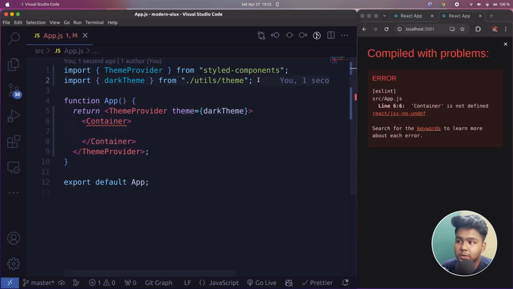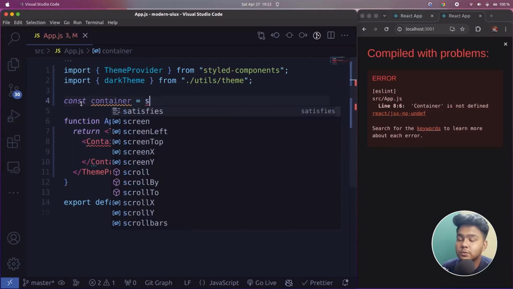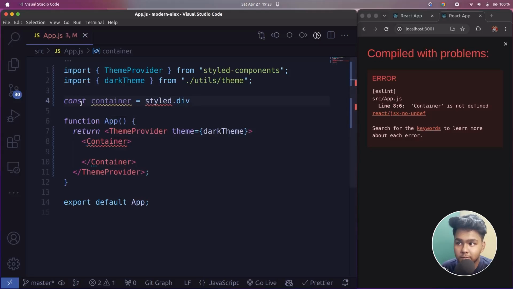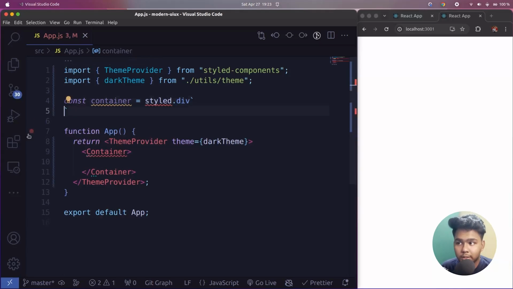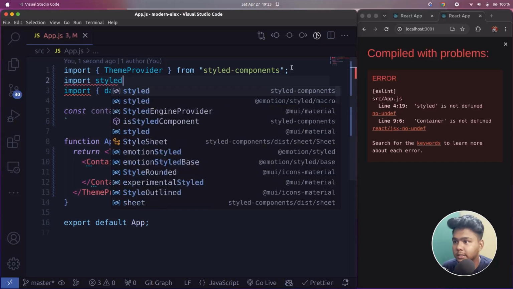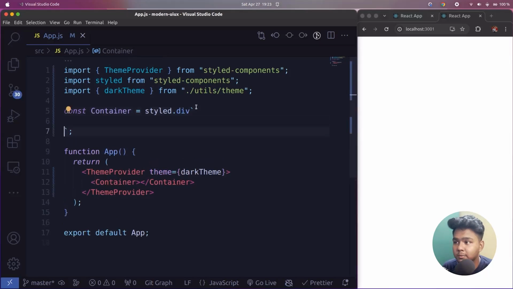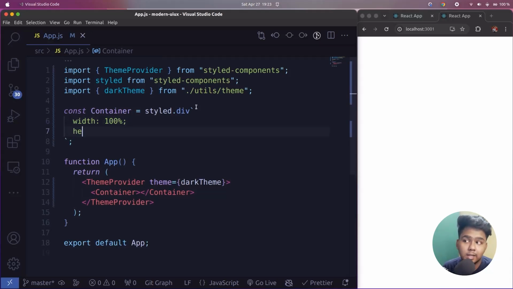So the first thing that we are going to define here is a Container. Now Container is not defined. We will be defining our custom styled component, that is a Container. So you can write it like this. So const Container equals styled.div, right? And you can use this one. Let us first import the styled. So I will import styled from styled-components, and now let us change the name also. So now you can see the errors are gone. Now you can use it like this, right? So that is basically how we do our stuff in styled-components.